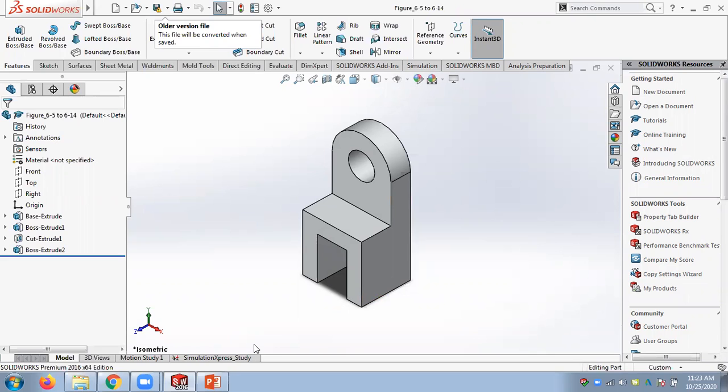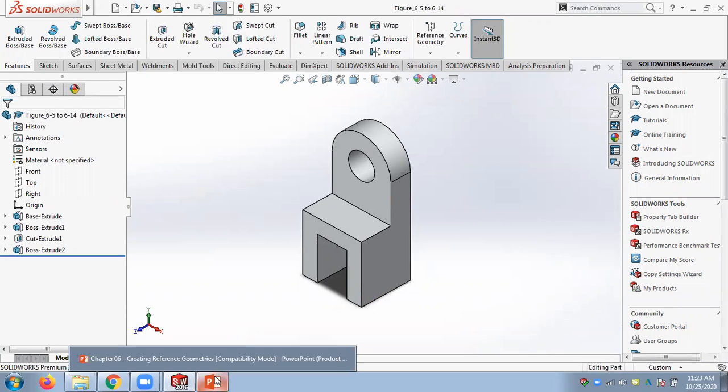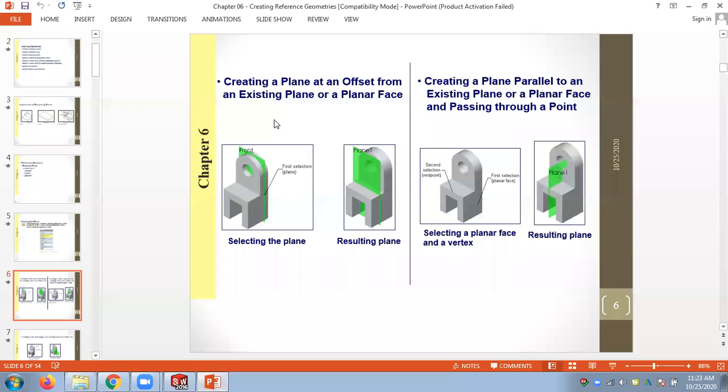Okay. So now, in this slide they have created a plane. We have several ways of creating additional planes. The easiest one is to create a plane offset to another plane or a surface, creating a plane at an offset from an existing plane. You may wonder why we should do these things. Sometimes we may have to draw a sketch not on the surface here, but somewhere else.